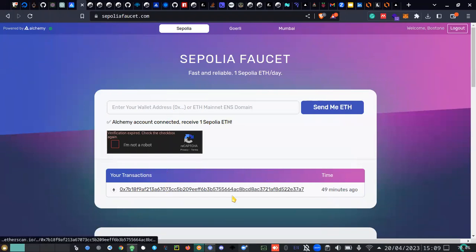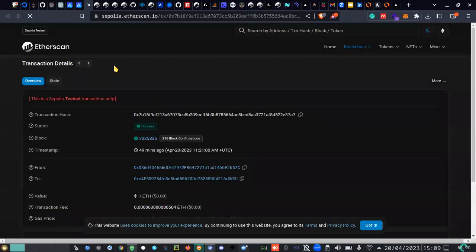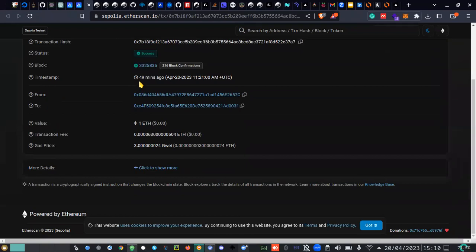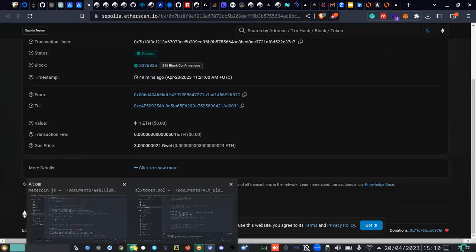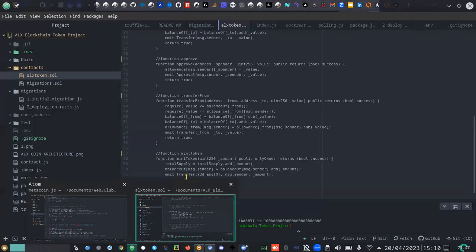As of now, 49 minutes ago, I got the Sepolia testnet. If I click on the contract that I have done, we have the Etherscan. The Etherscan enables you to find more details on the contract, more like log information.